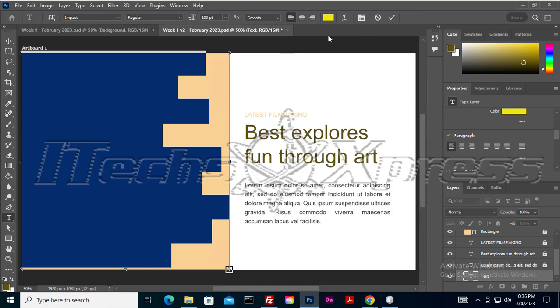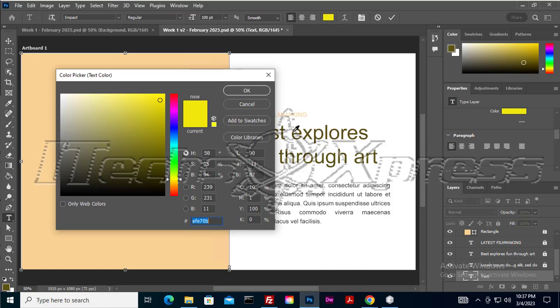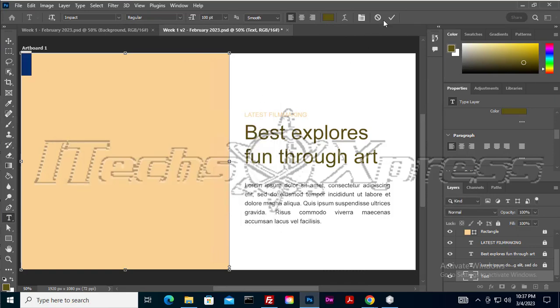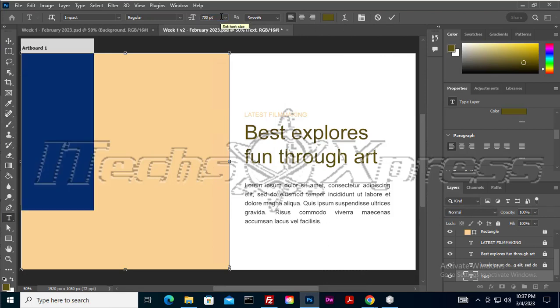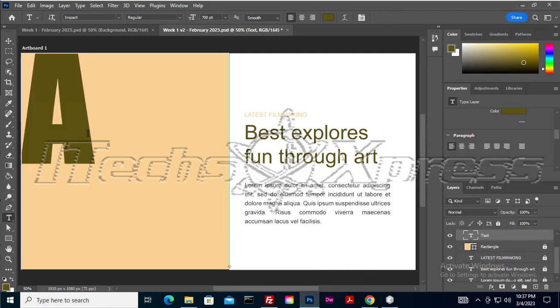New text. Change it to A, Control A. Sample this one, hit OK. I want to make this 700. Perfect. And I think we're going to like it. Now, why can't I see it? Oh, there it is. Gotta put it at the very forefront. Alright, there it is.